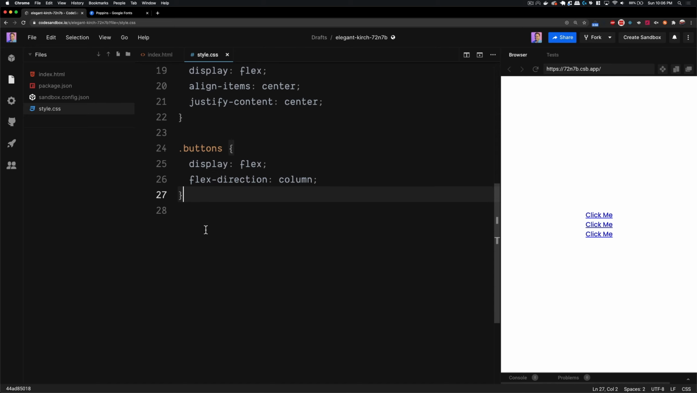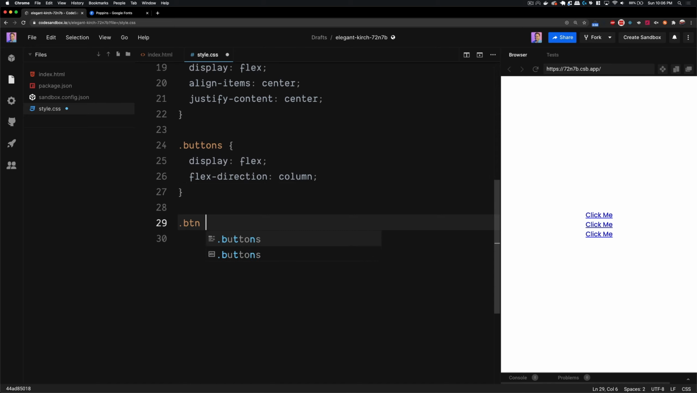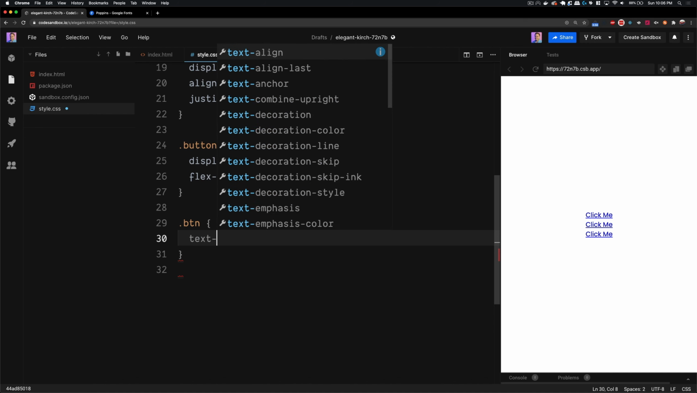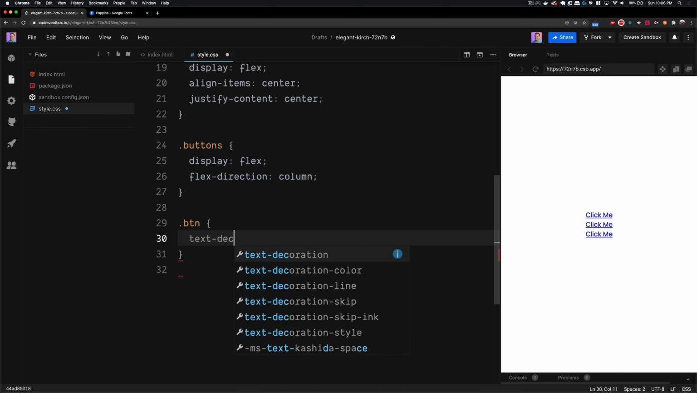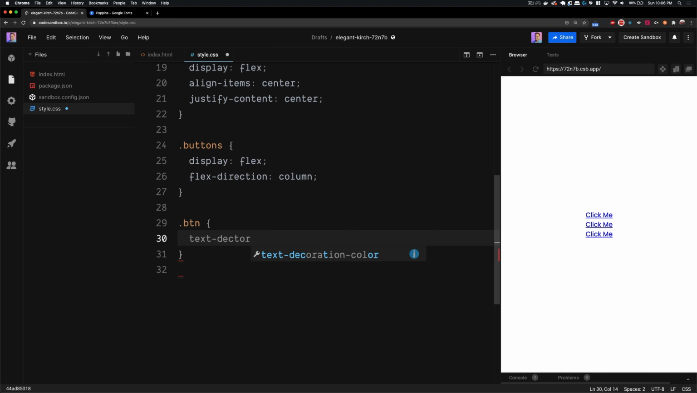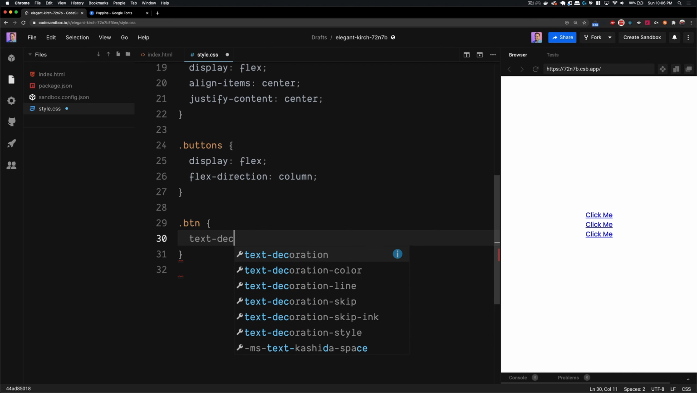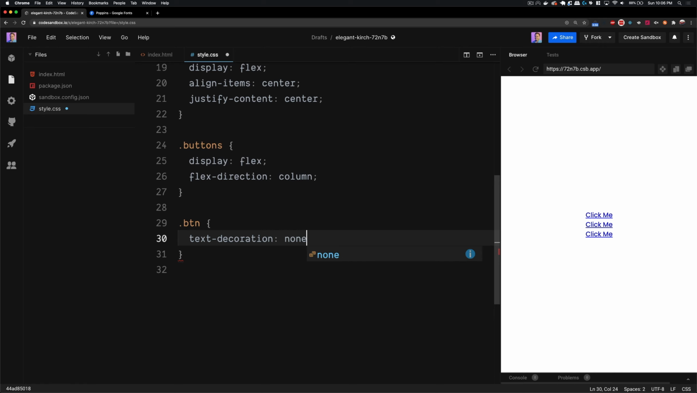All right, so now what we can do is style that button class, which is the class that all the buttons have. And this is just going to be some general styling for each of these buttons. The first one is to get rid of that text decoration, that underline that comes default with link tags. So text-decoration, that's going to be none. If you save that, you'll see that gets rid of that.